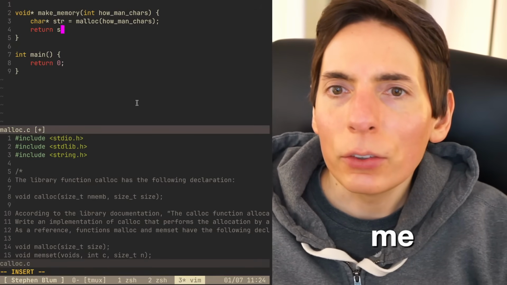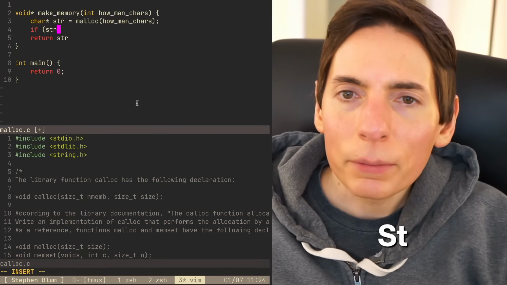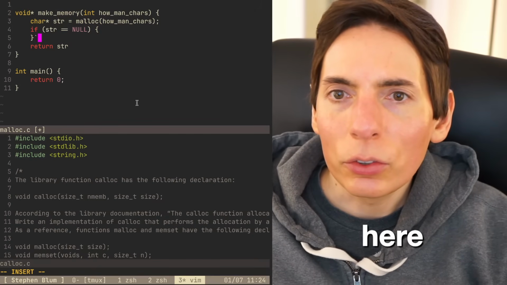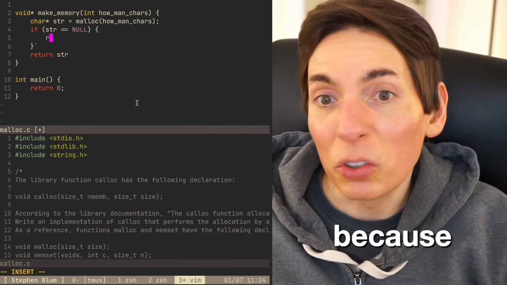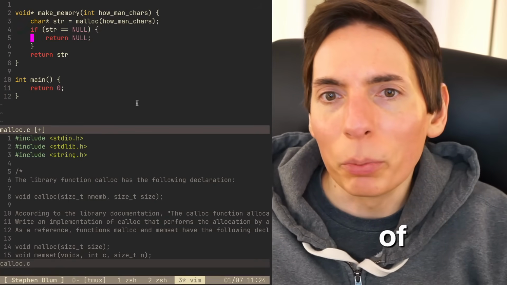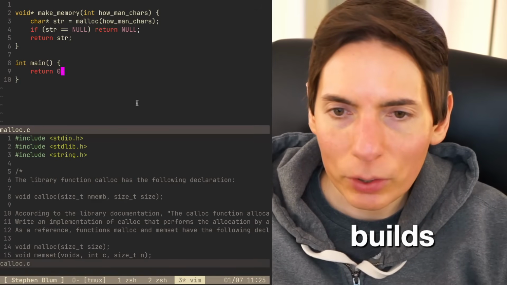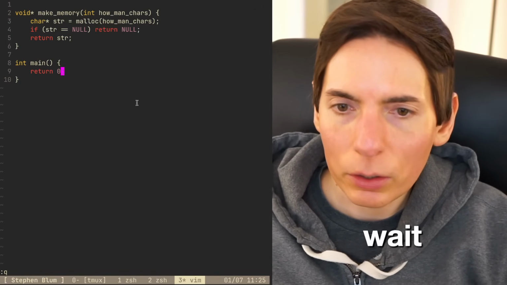Then we return str. But if str equals null, you want to have some checks in here. I guess you could just say return null, although this doesn't really do anything because you're going to return null anyways. You probably should do this. So I like this pattern. Let's see if that builds.